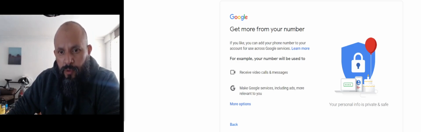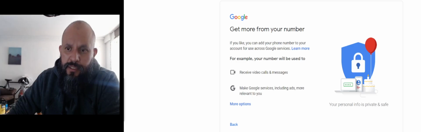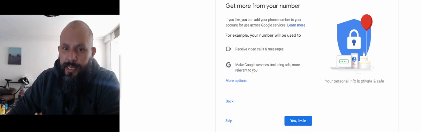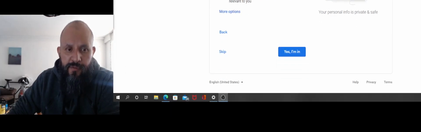also it says here make Google services, including ads, more relevant to you. So in this case, I will skip that. I don't want to do that at this point. But if I want to add this option, I can do it eventually. I don't have to do it right now. So I will skip.